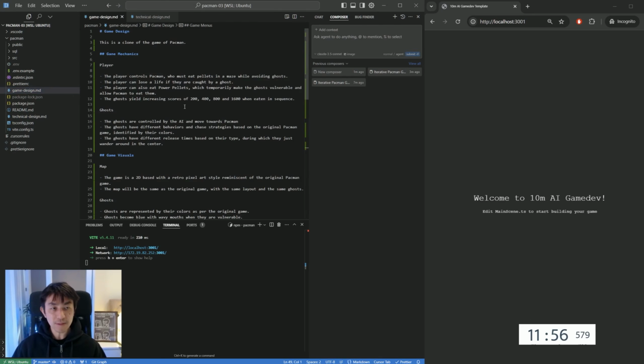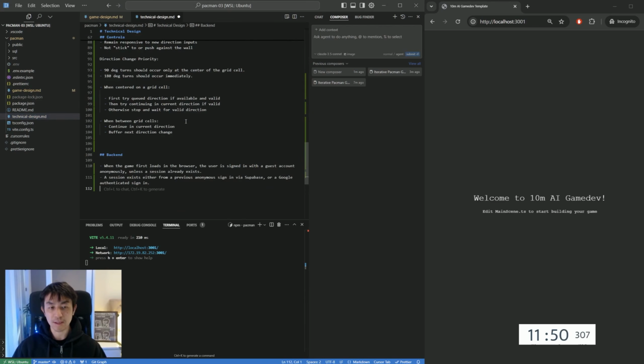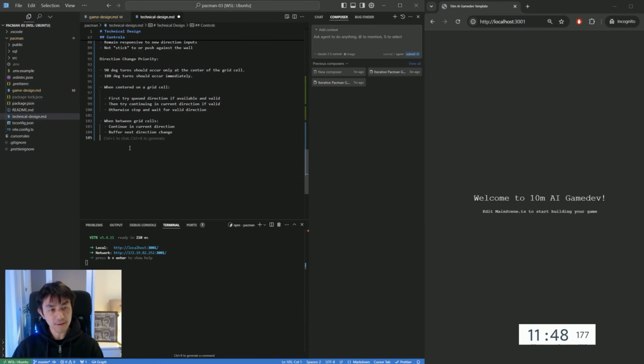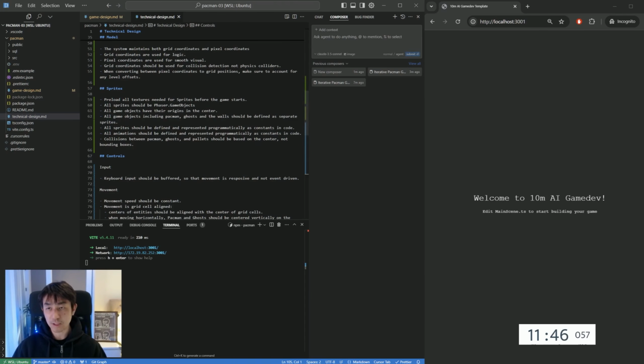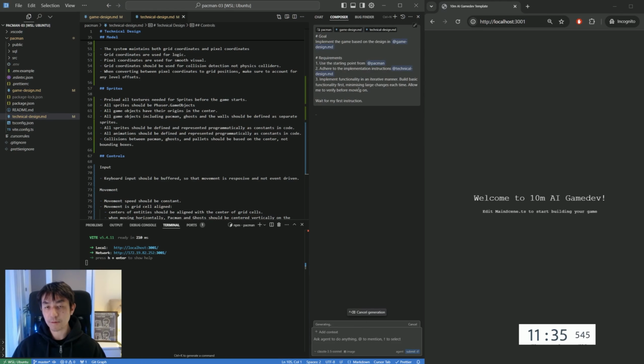So for the game design, I'm not going to spend a lot of time because it's actually going to be a clone of the game of Pac-Man. So let's not spend too much time there. I'm not going to do the back end. And the technical design is actually where most of the complicated bits are going to be. But while that happens, I'm going to prompt the cursor to start going because it's going to take a while.